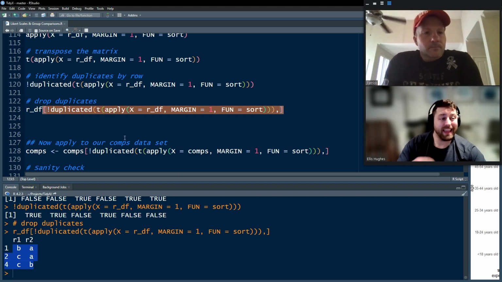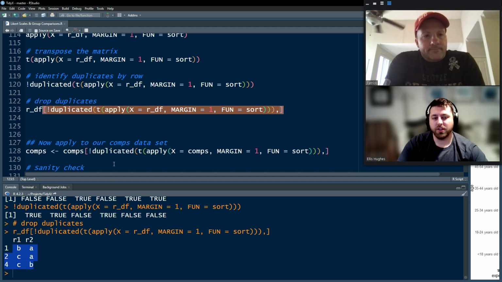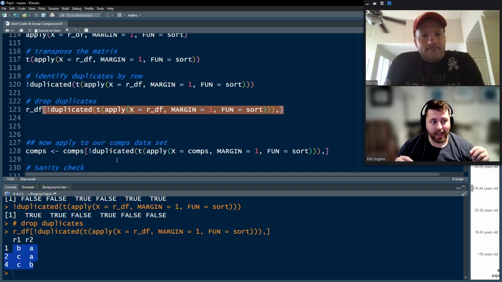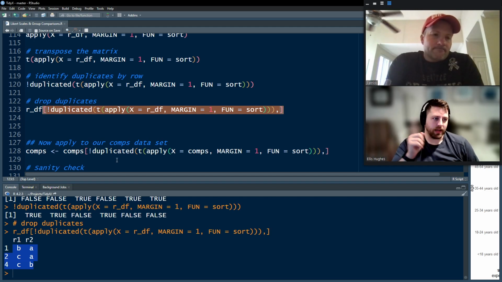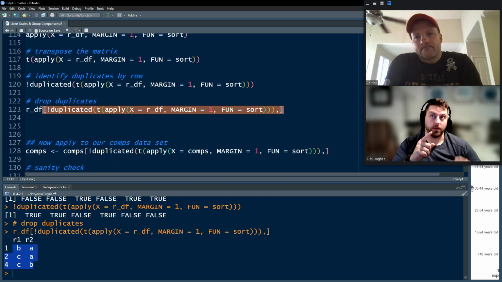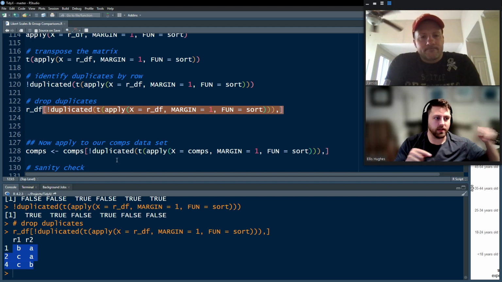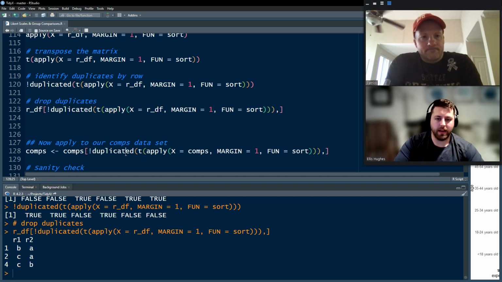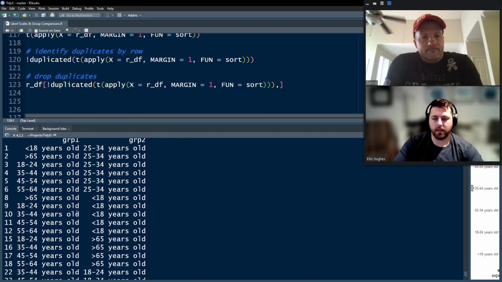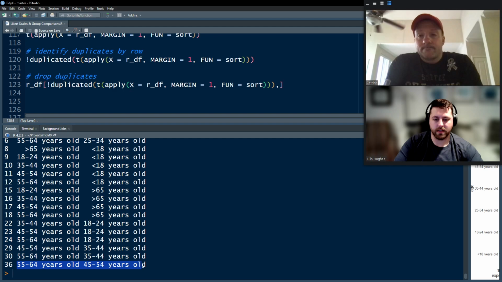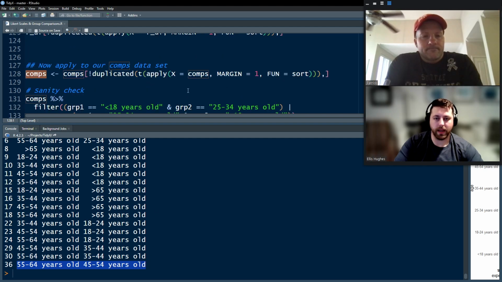And so we can apply that exact same logic to scale up to our age group comparisons, again saying I don't care if it's less than 18-year-olds to 18 to 24-year-olds, or 18 to 24-year-olds versus less than 18-year-olds. I just want one of those. So apply that here to comps. And now we have totally unique 36 comparisons as opposed to the number that we had before.